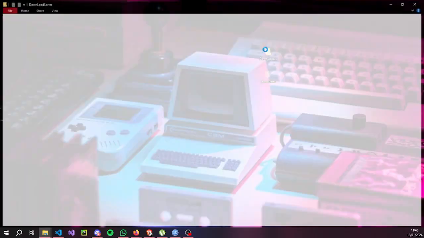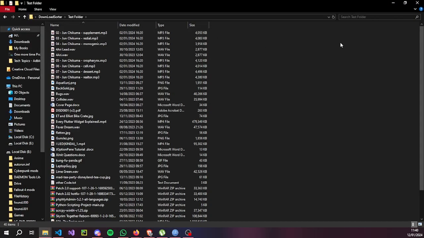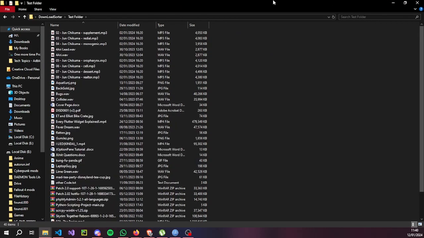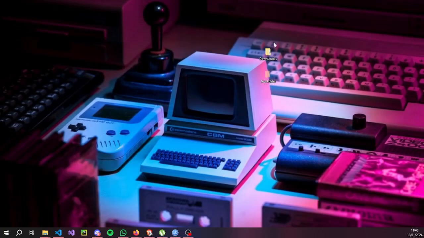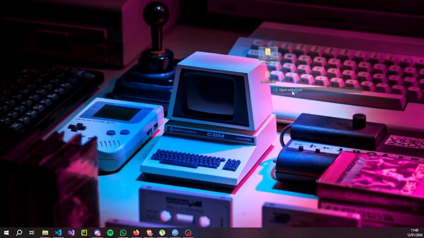So inside this folder, I've already got a test folder that just has a bunch of random files that I added in. So I'm just going to close that, and then we're going to open it with Visual Studio Code.